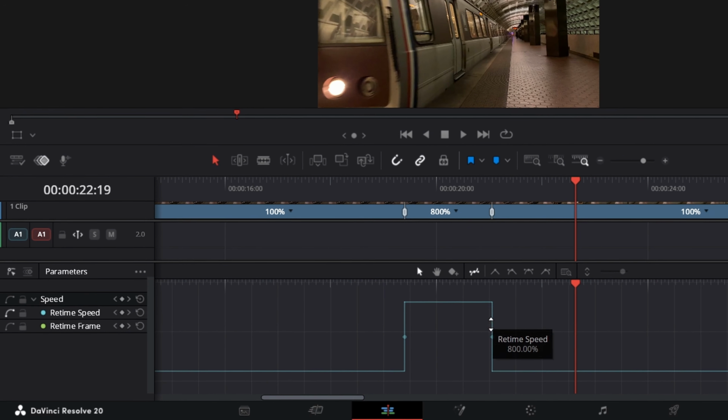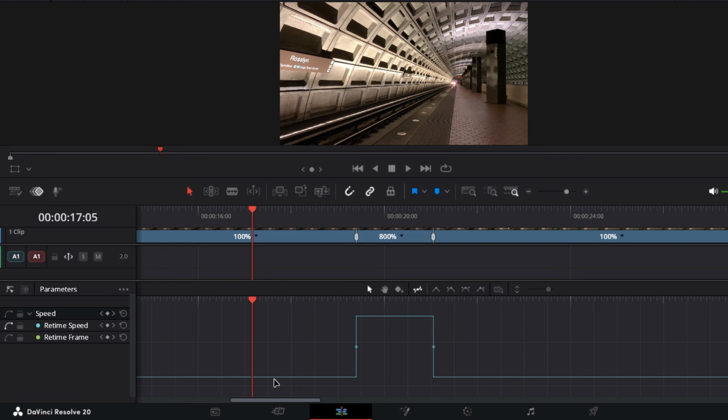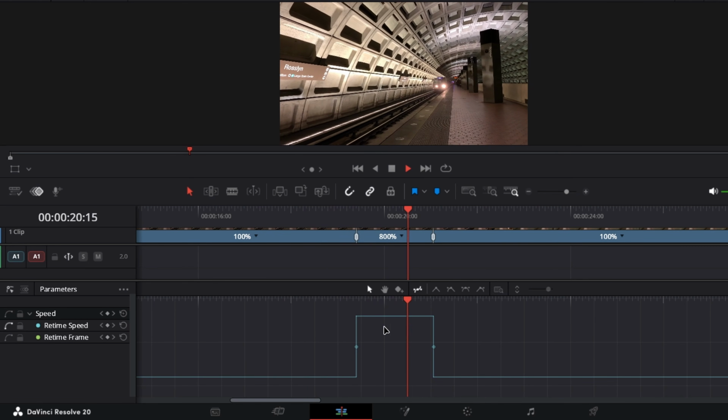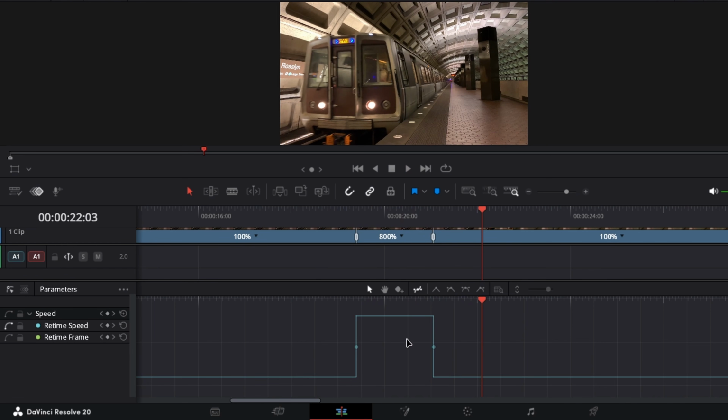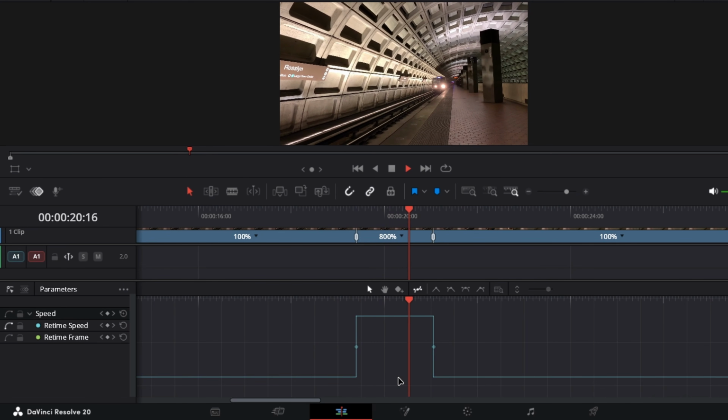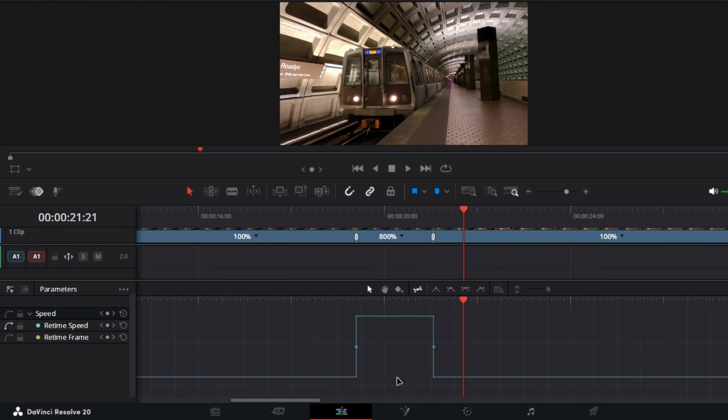Now let's look at the graph. So here it shows us the speed of the video over time. So it starts at 100%, which is the normal speed. Then it jumps up to 800%. Then it jumps down to 100%. So when I play the video, you can see that the speed changes, but it looks unnatural and weird. That's because the speed is changing very abruptly. And it doesn't look good when the speed just changes like that. So that's why we use speed ramp to speed up a video smoothly.